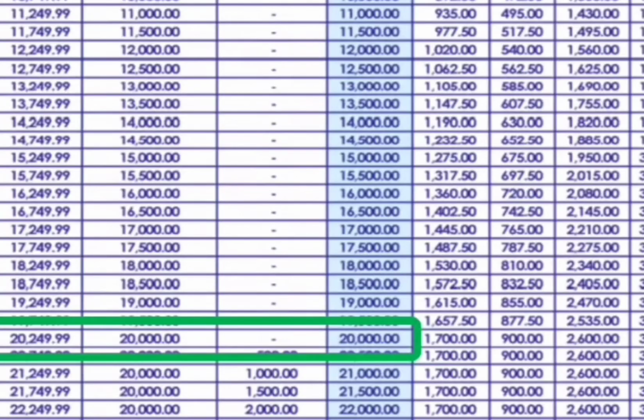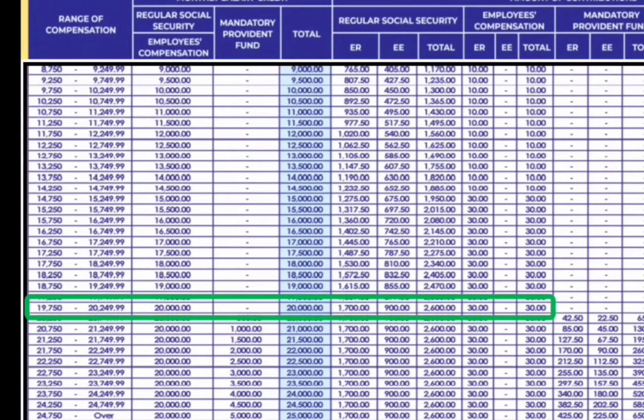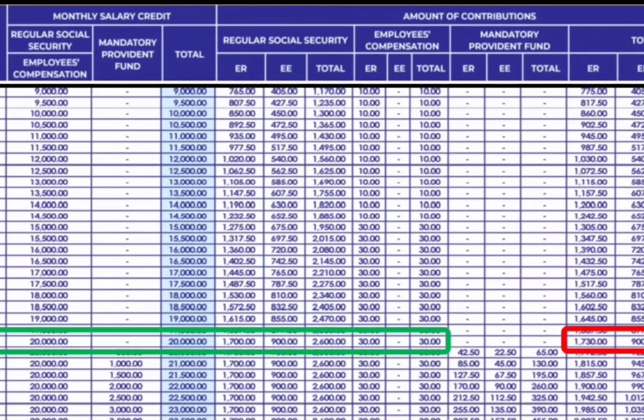So dito sa example natin, pag ang range ng salary mo is nasa 19,750 to 20,249.99, ang magiging MSC mo will be 20,000 pesos. So, ang magiging total regular SS contribution mo will be 2,600 pesos. Tapos, idagdag natin yung EC compensation of 30 pesos para maging 2,630 ang magiging total SSS contribution mo.